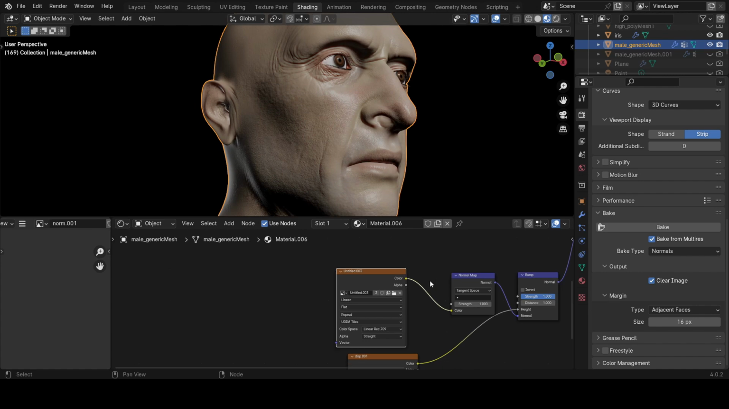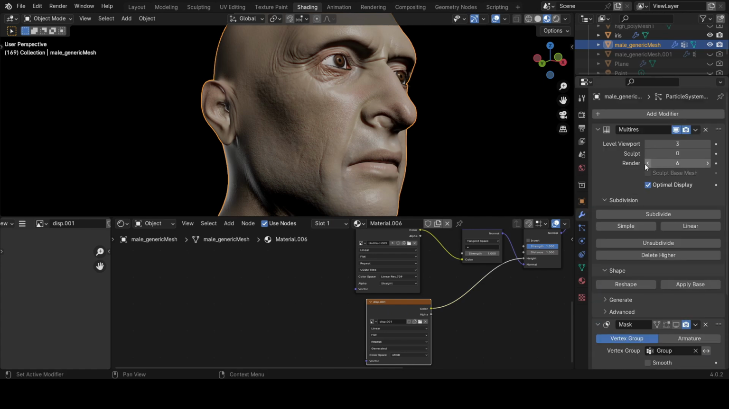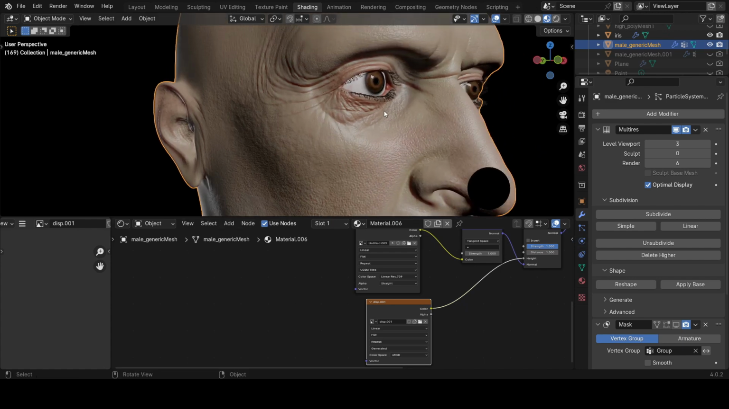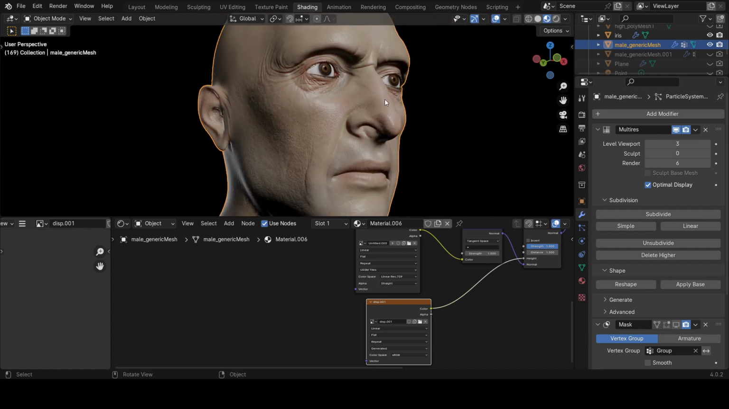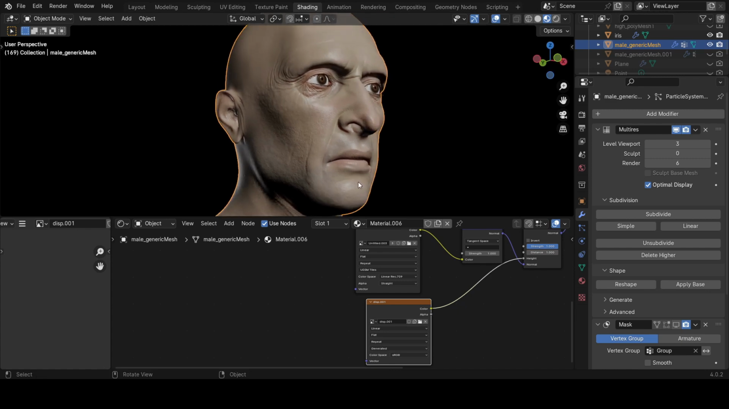So now for the displacement, we're going to click on the displacement texture we have, then we're going to go back to the modifiers. So for the displacement, we're going to use it more to map the bigger details. So the bigger wrinkles, the dips in the eyes, the dips in the nose, the mouth, and it's just gonna help support these bigger deep creases.